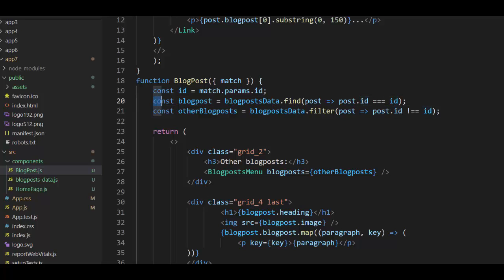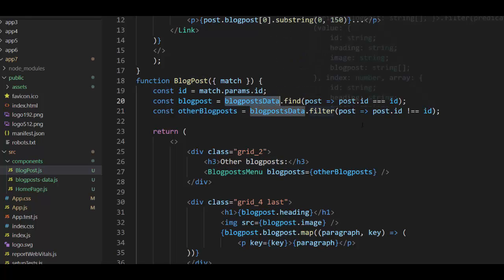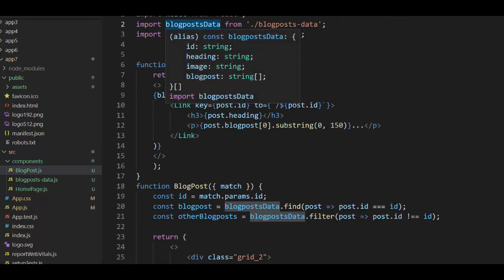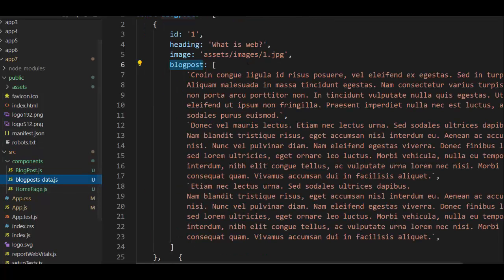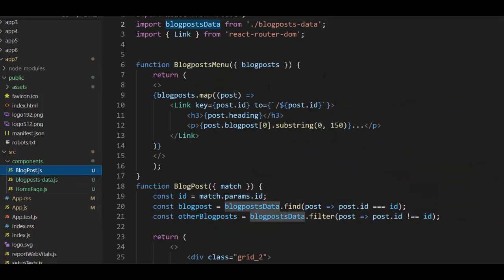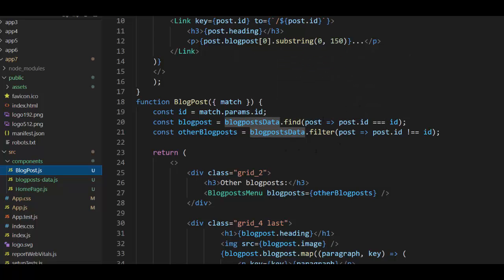And create a constant blog post, which is blog equal blog post data, which is an array. Blog post data is an array. Here it is. Blog post data is an array. It is this JSON format data, and blog post data is an array. Every array has a method, the method find.